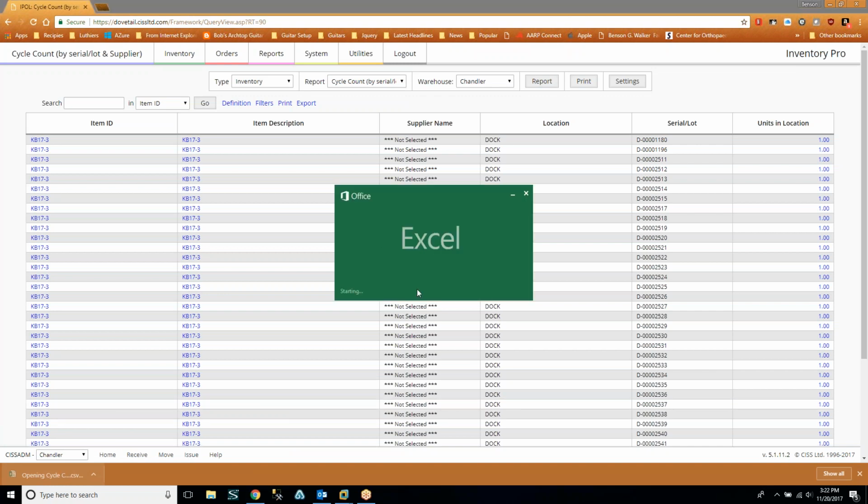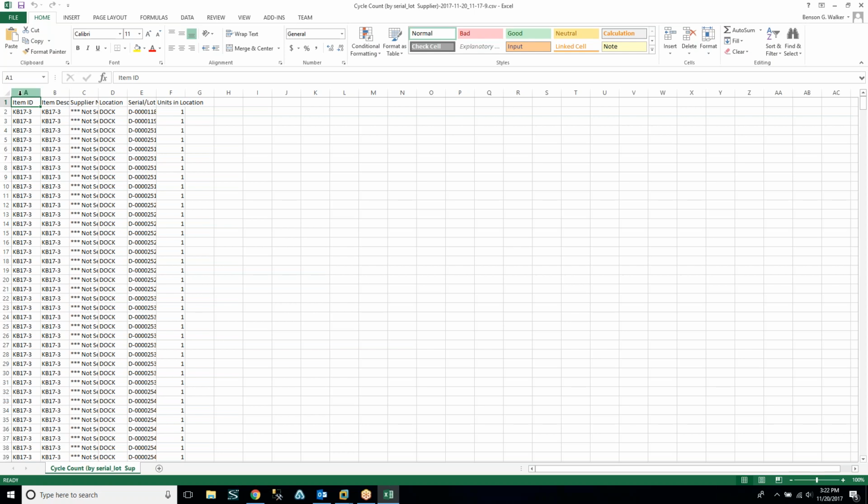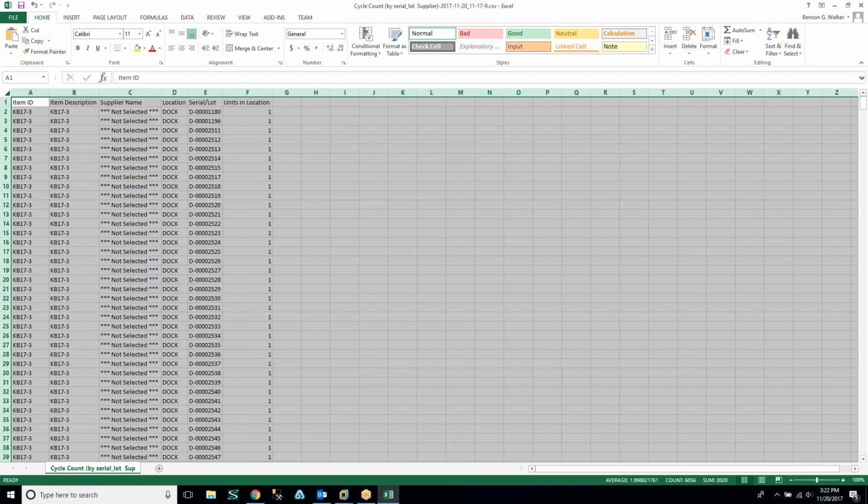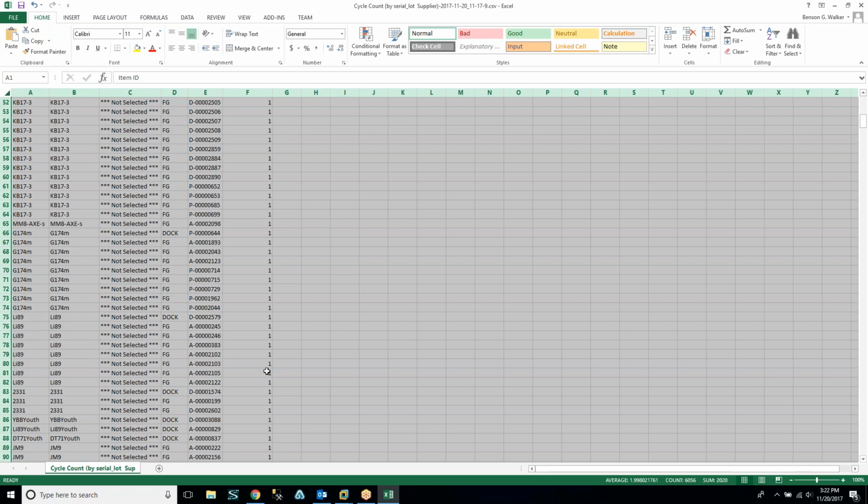Open that up. Go out into your warehouse and just cross off the serial tags that you find. Cross them all off, and the ones that are left over, the system thinks they're in inventory, but they're not. They're gone.